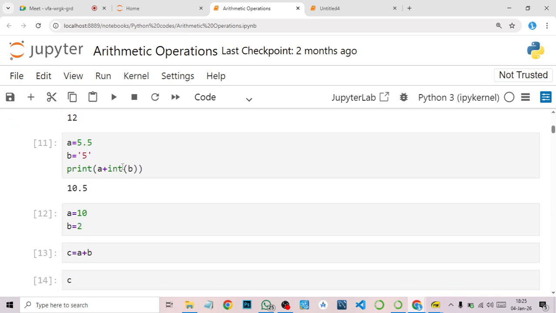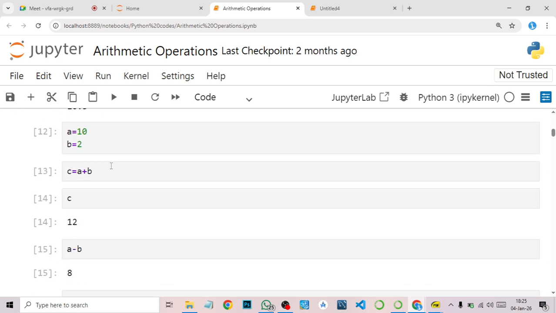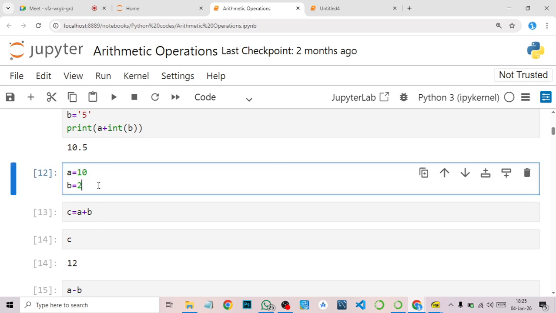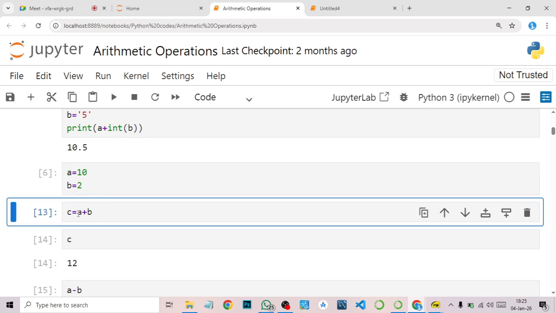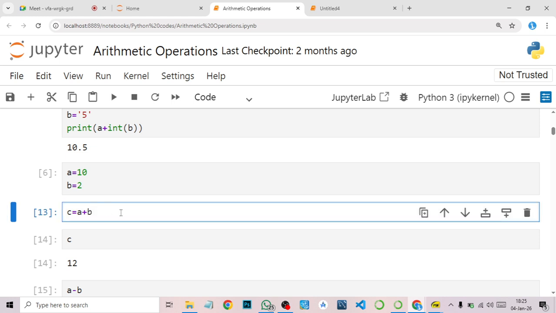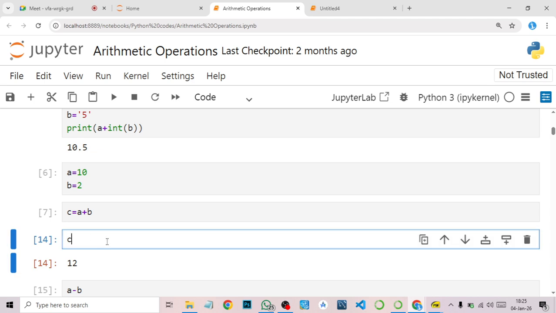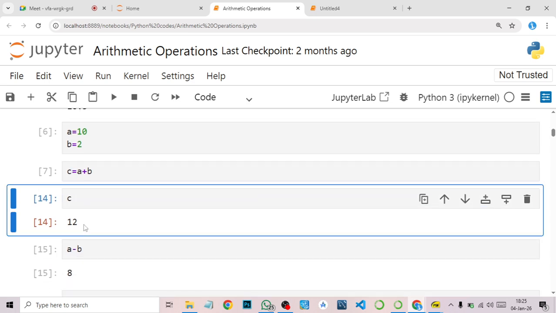So if you have something like this, A equals 10, B equals 2, then C equals A plus B. So you now say C. What is C? C is 12. Because now you are saying C is storing A plus B, which is 12. So C is 12.